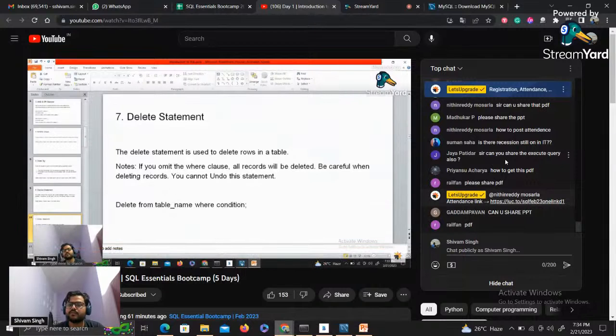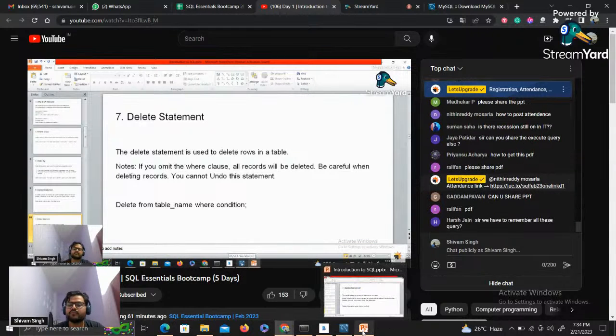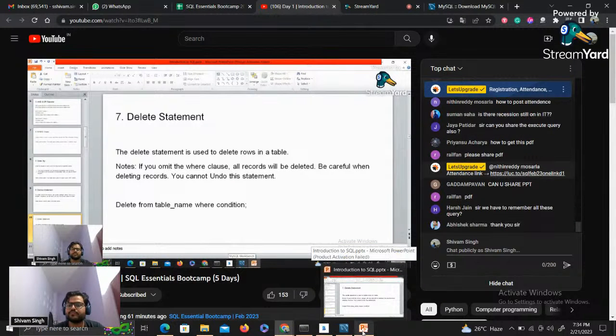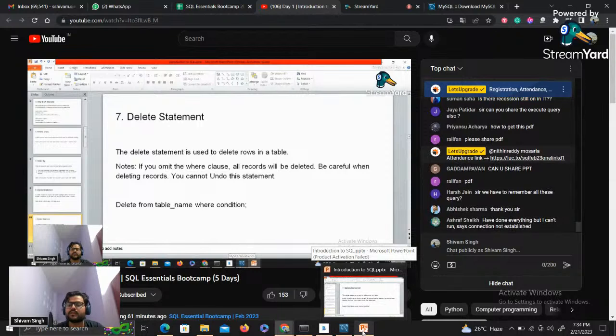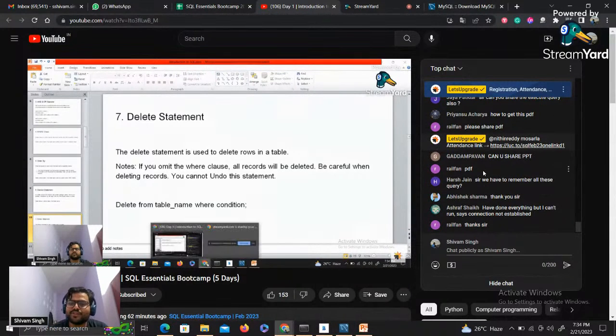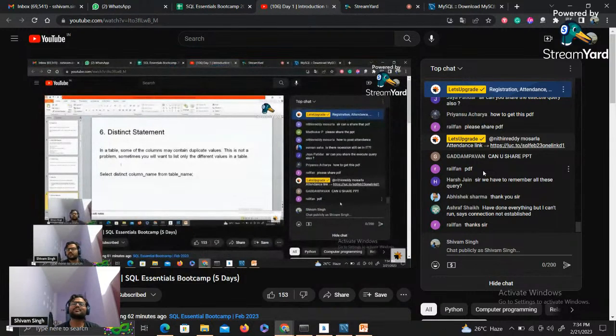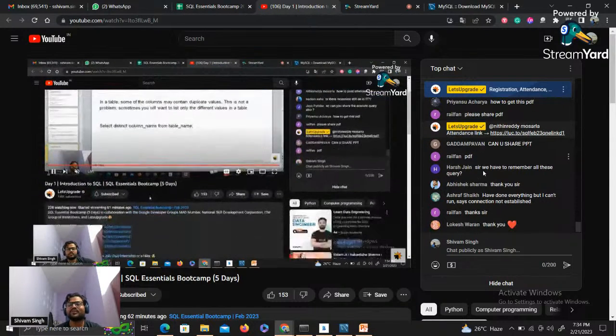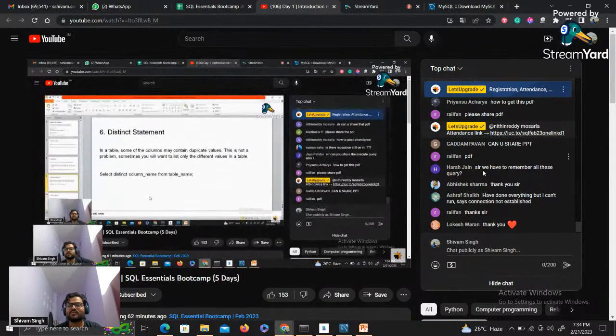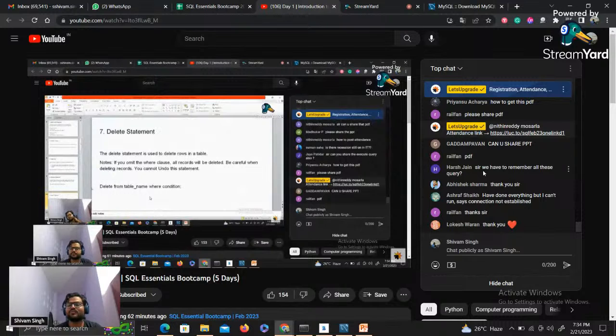This query SQL file is also available to you. You don't need to remember this. It will come by practice. When you start practicing this, you will be able to remember it. It's not like you need to memorize all these things. It will come by practice.